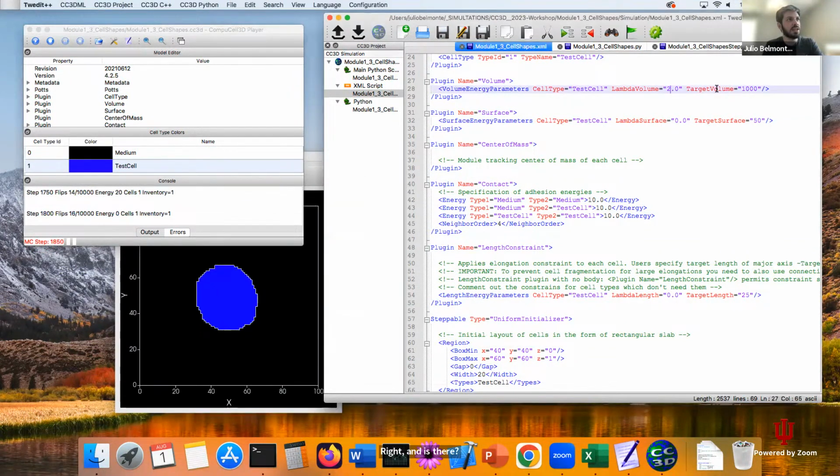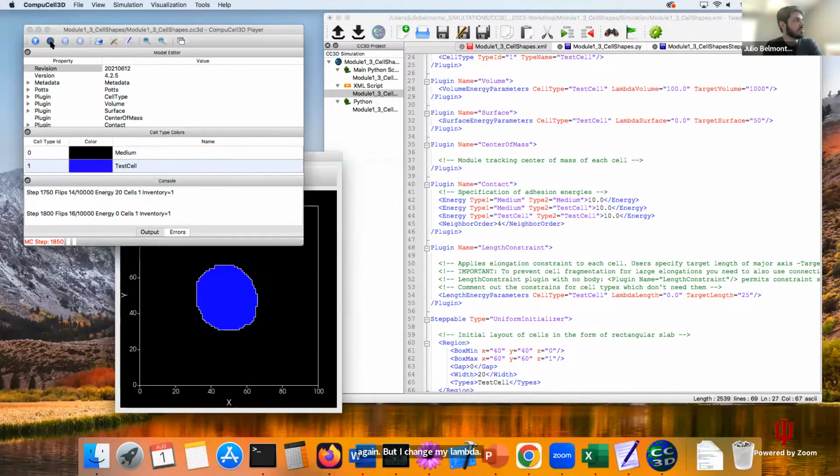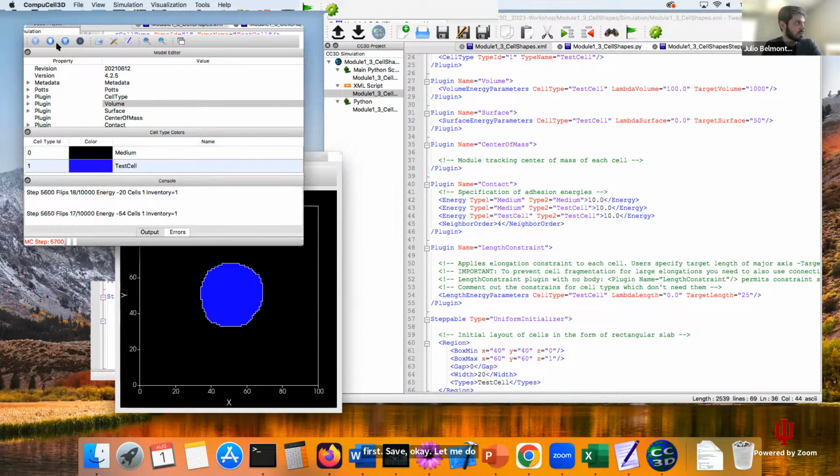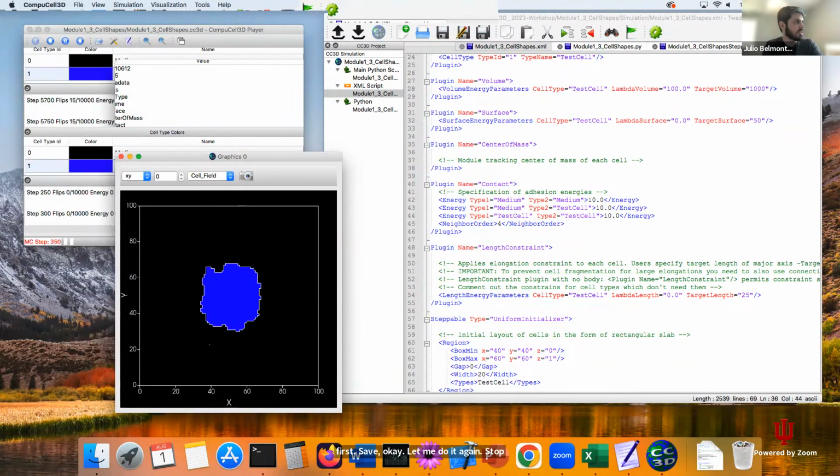Now, if I do this again, but I change my lambda from 2 to 100, let's repeat it. Stop simulation, play. What do I get? Oh, I didn't save. See the red button here? Let me save the file first. Save, okay. Now let me do it again. Stop, play. It grows faster than before, and it kind of gets stuck in a very weird shape that takes a very long time to relax.